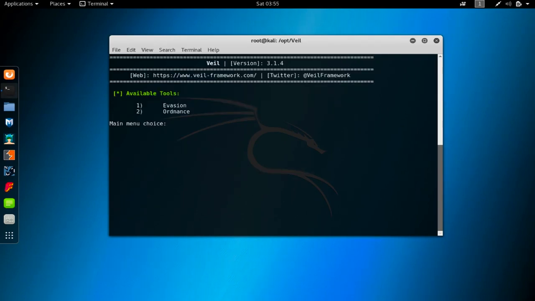So as you can see, we have two tools available. One is evasion and the other one is ordnance. We're going to focus on evasion. So we're going to create backdoors within evasion, and the other thing is ordnance, in which we can create the payloads. And evasion uses those payloads in order to create backdoors. Okay? So if you're not going to deal with payloads and code, you're going to focus on evasion.